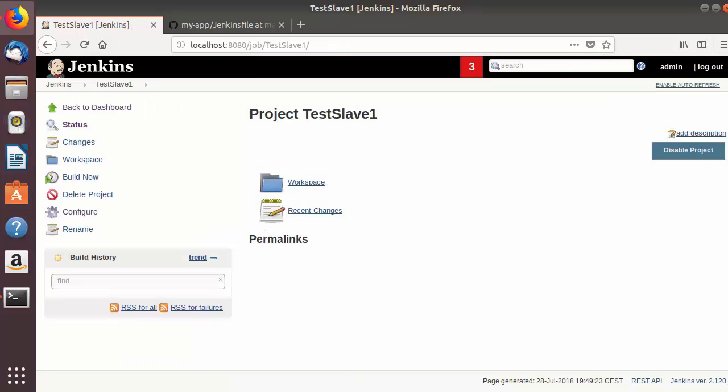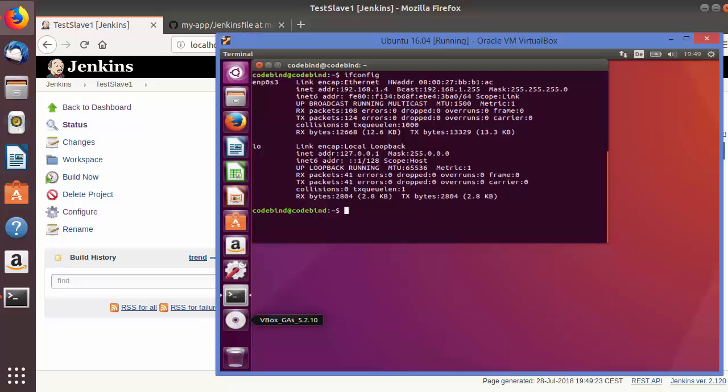And for now, what I'm going to do is go to my slave, and go to the Jenkins location, which is this location which I have set, where all the files related to Jenkins are saved. And you can see slave.jar is already saved here when we tried to connect to this slave, right? And there is a JDK directory also.